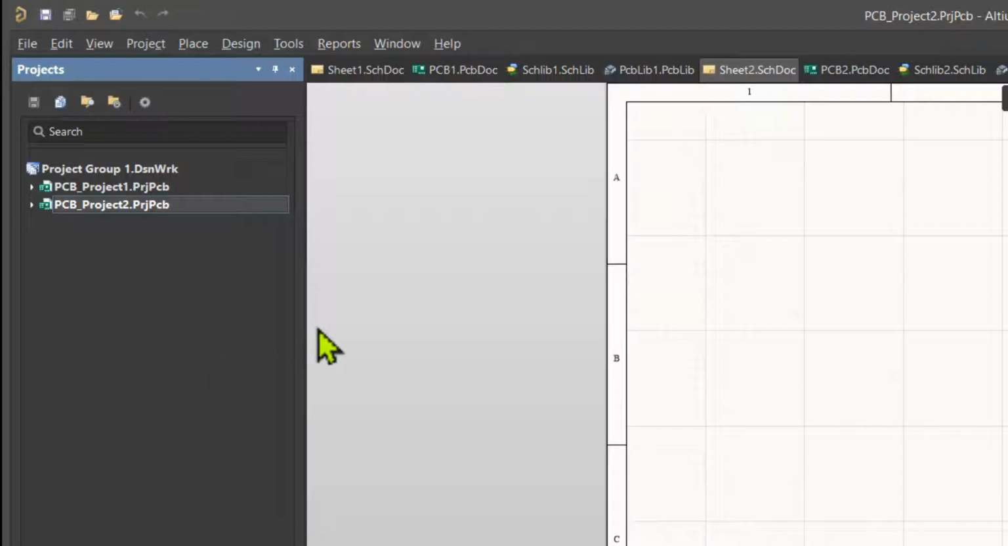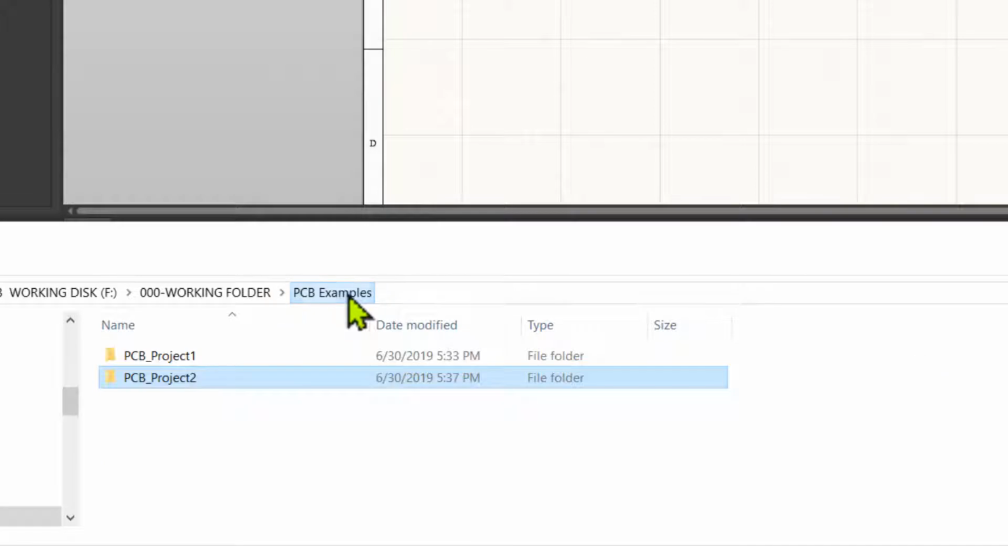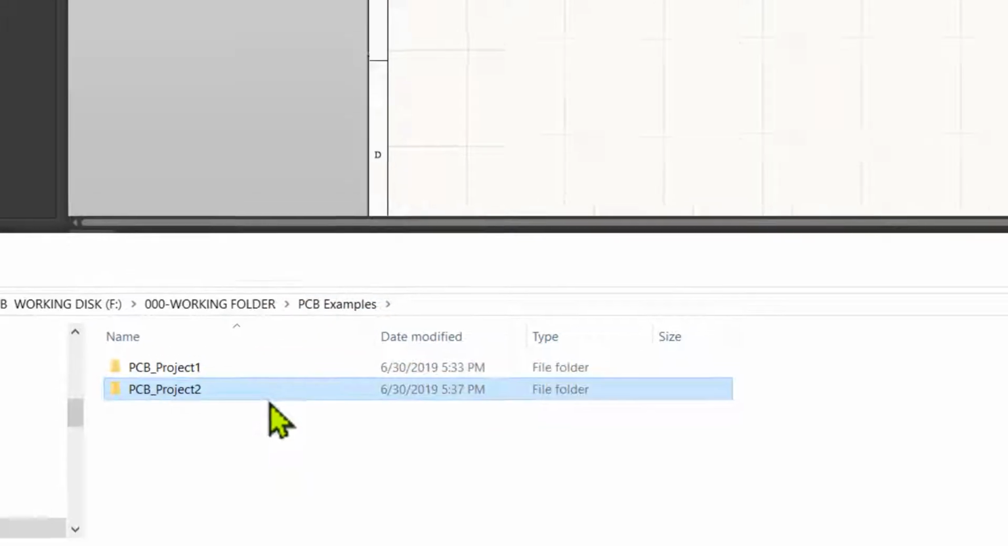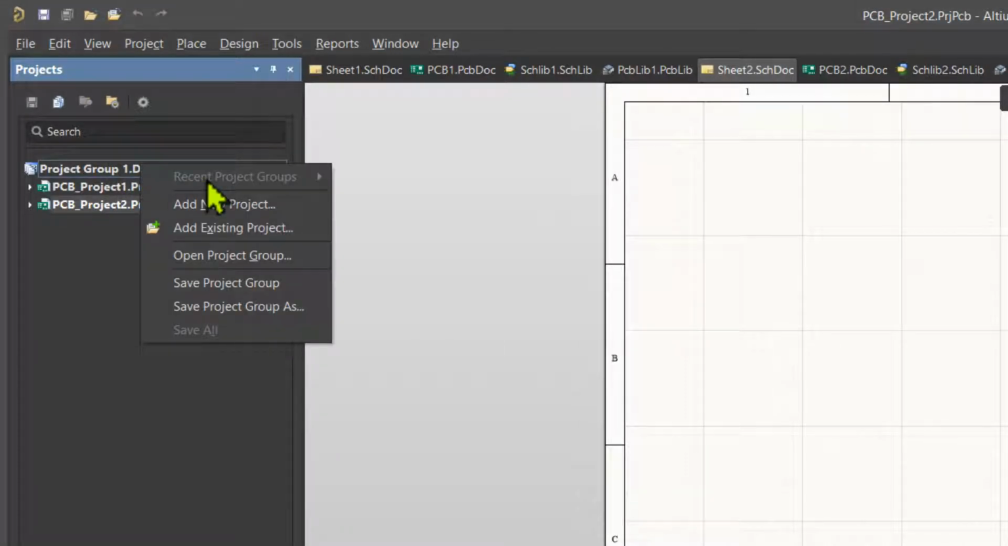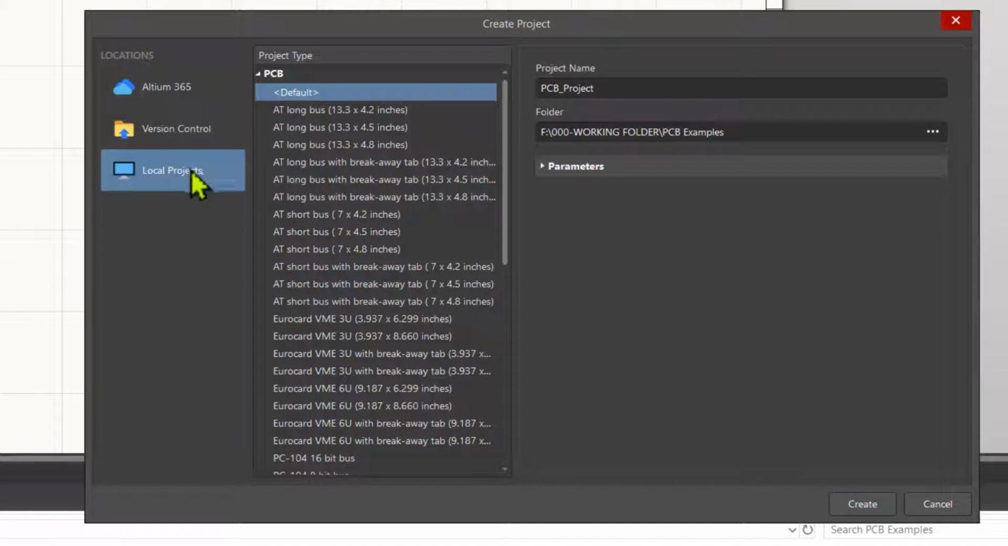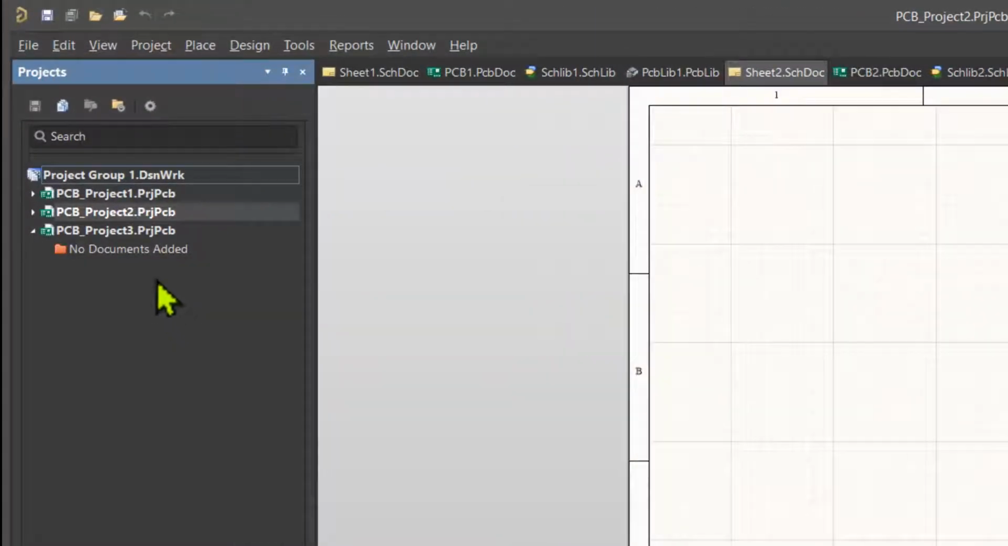As an exercise, let's create another project and save them, add documents to them. We have project 1, project 2, and let's create another project. Right click here, add new project. Local project, default, let's make this project 3. Same folder, create. As you can see, another folder appeared in the PCB example folder, but this project tree does not have any document.